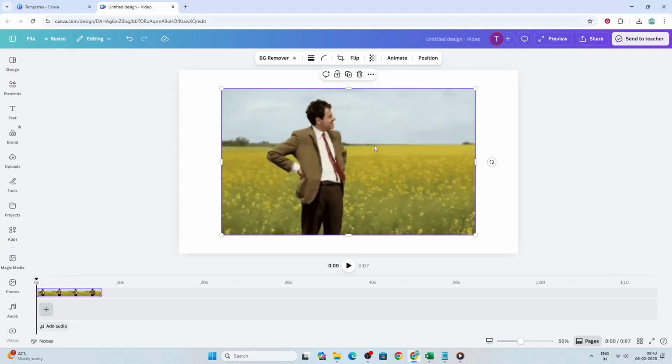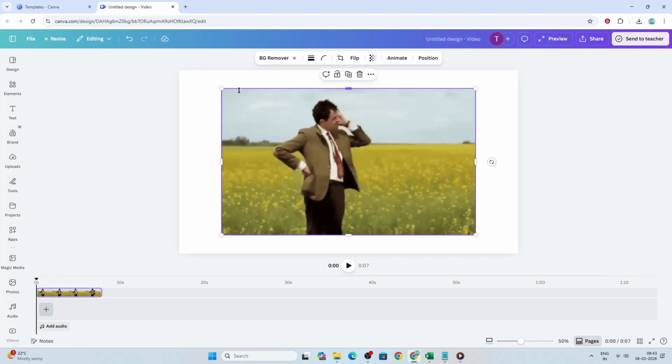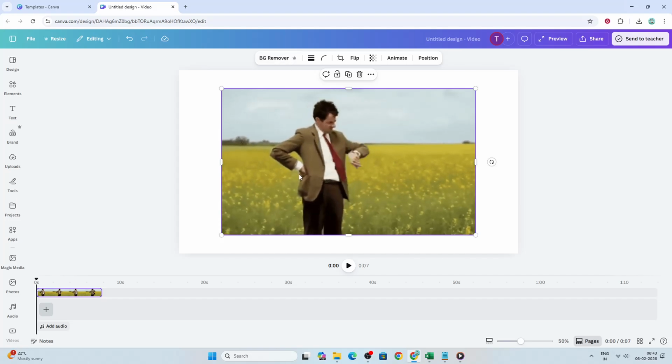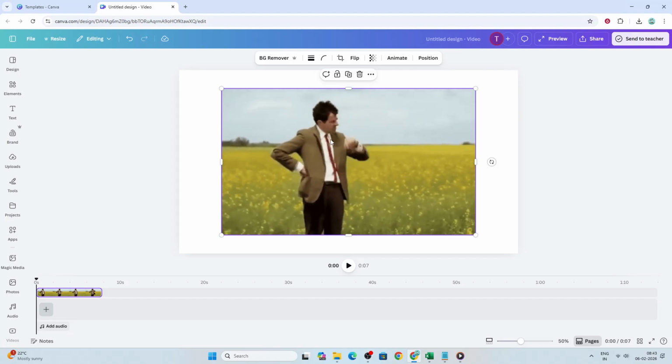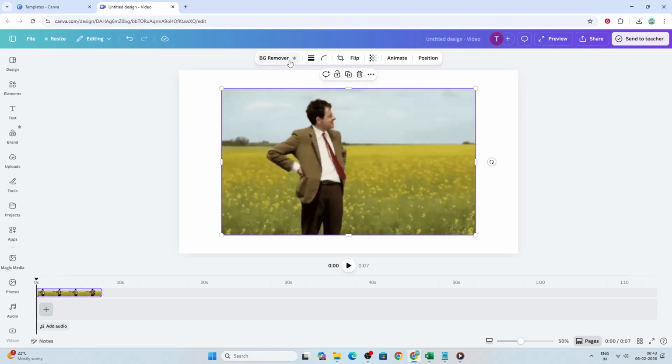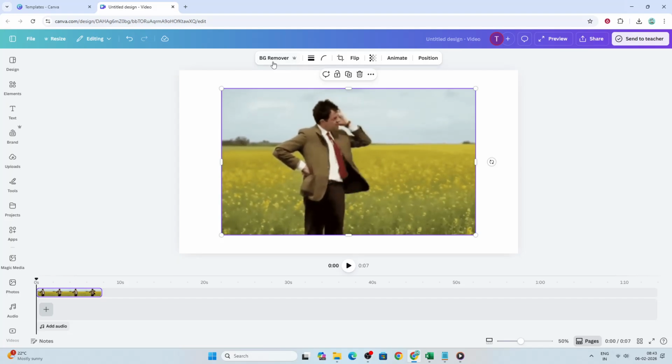With the clip selected on the timeline, head to the top toolbar and click Edit Video. This opens the editing options and you'll see a panel appear on the side. In that sidebar, choose Background Remover. Note that this is a Canva Pro feature, so you'll need access to that tool for it to work.